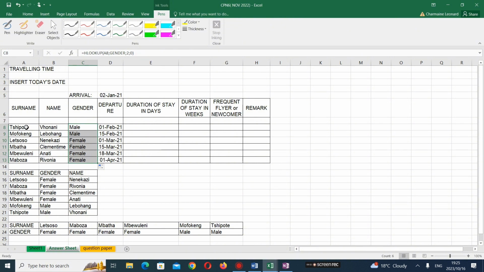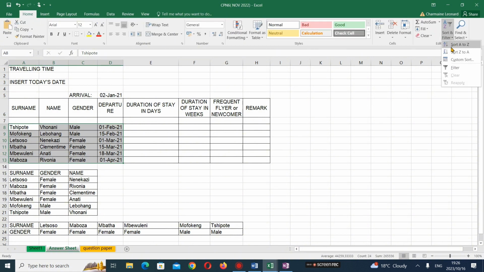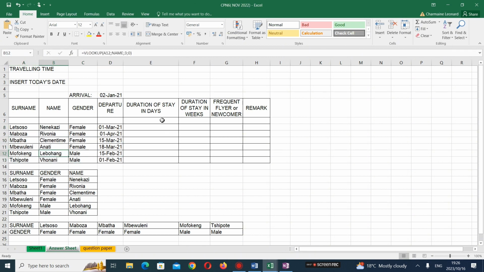So they also said we must sort and filter. We must sort this information according to the surname. So I forgot that before we started. But then you can simply just highlight everything and then sort and filter. And then you just sort and filter A to Z. So A to Z. So just like that. Now the first name is sorted, so it's sorted alphabetically. Okay, so now we're moving on.